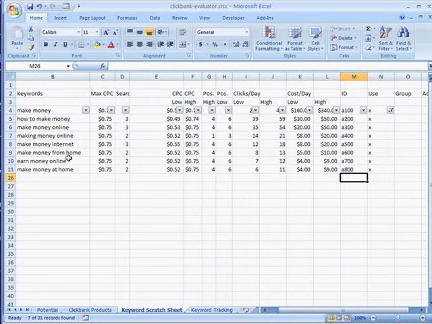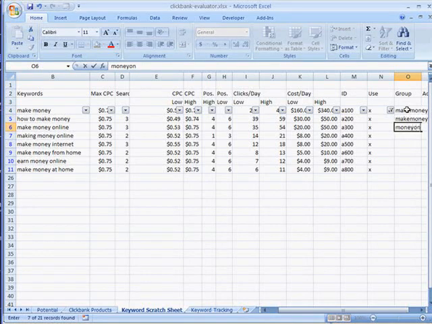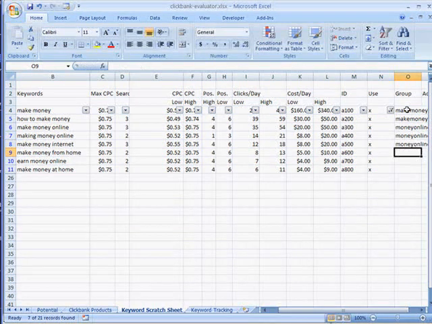So let's just say make money, how to make money, making money online. So we're going to have one that's just make money. And then we'll have money online. Money online. Money on the internet. That's going to go into the money online group. Money from home, money home, money online, money home.